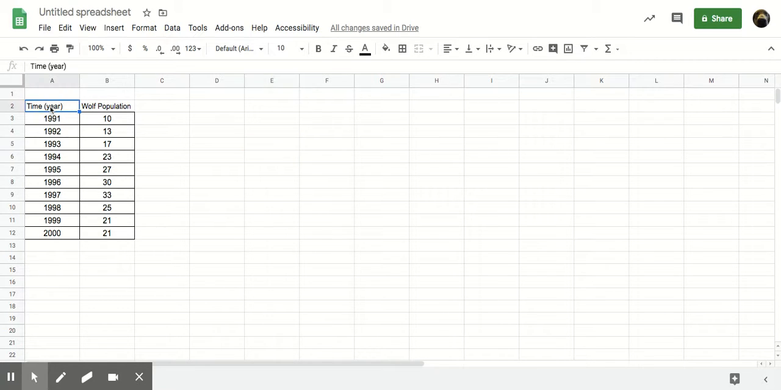Okay, so I put my time here in column A because that's what I want on the x-axis of my graph. And then I'm going to put my population here in column B because that's what I want to be the y-axis. Okay, and so I've got all of my numbers in here. And so when I'm ready to graph, I just want to highlight the entire section of data.